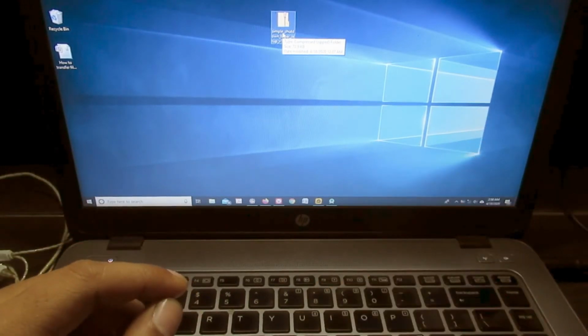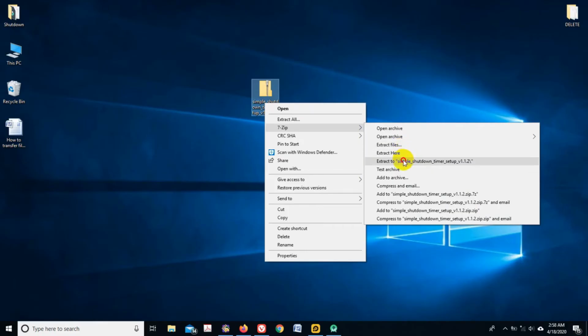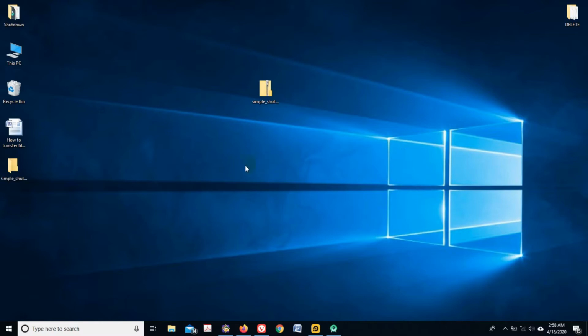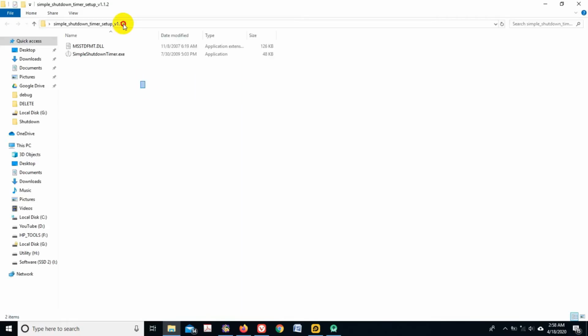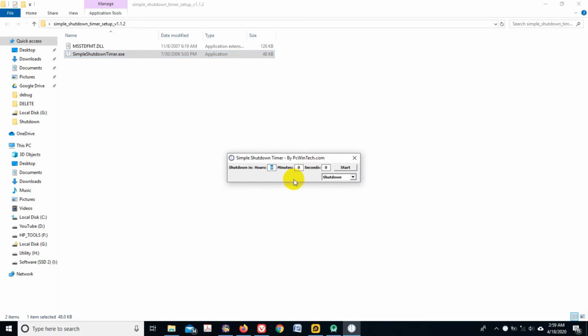So after downloading the software, unzip it. If you go to the folder, then you may see these two files. Now if you run the software, then you may see this type of interface.